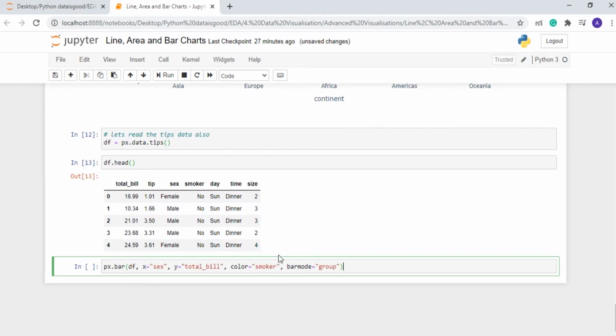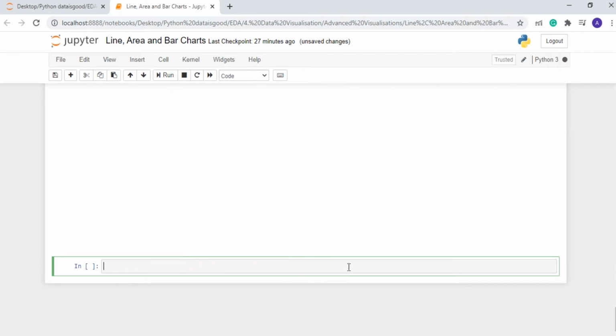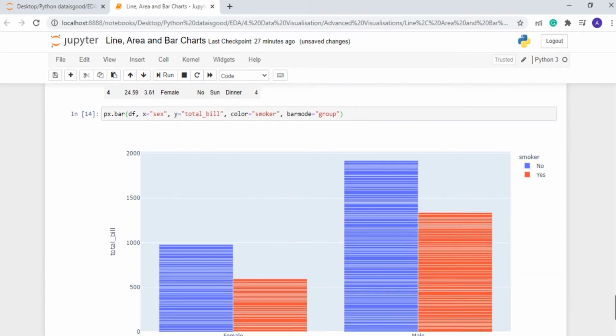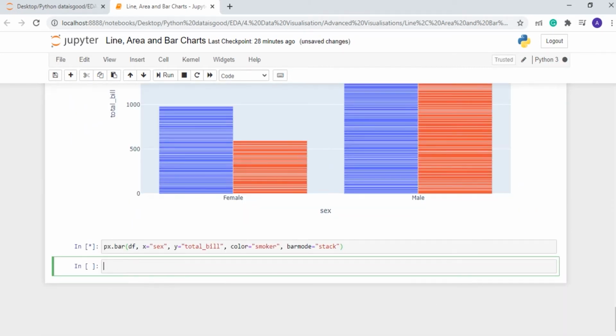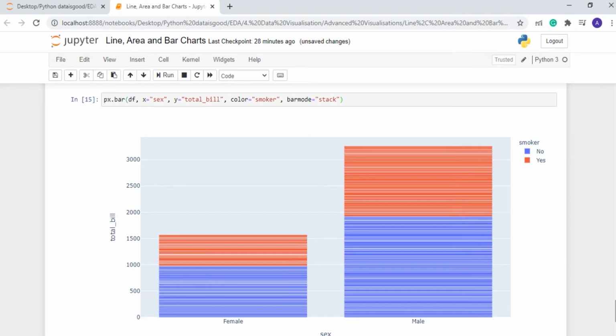Now, let's add an extra variable, that is the smoker column, in the color parameter. You can notice that there's an extra parameter called bar mode. In this case, we are using the grouped bar charts. Let's also take a look at the stacked bar charts. We can use these charts for multiple purposes.